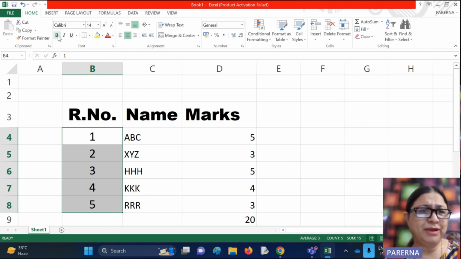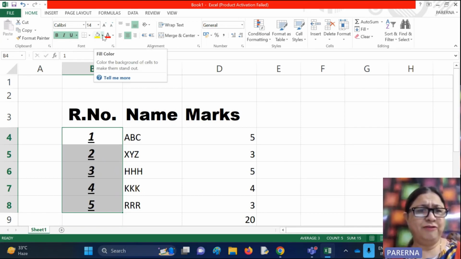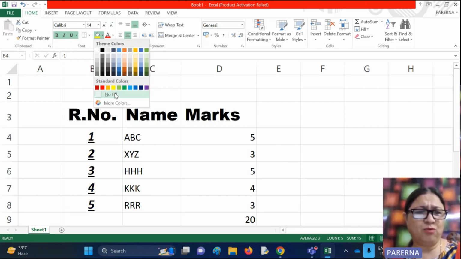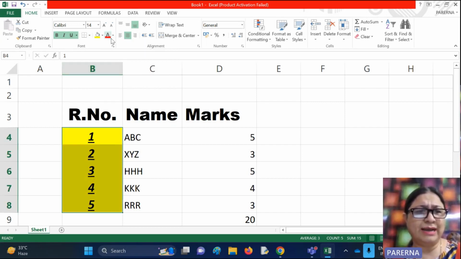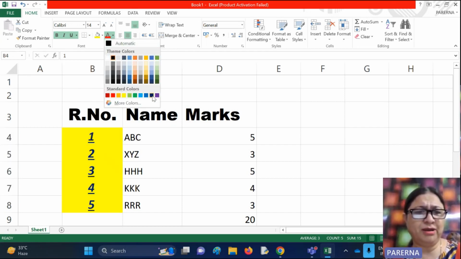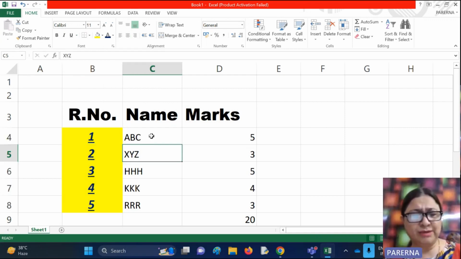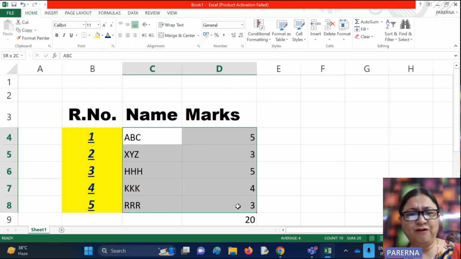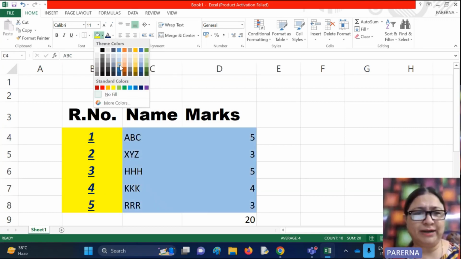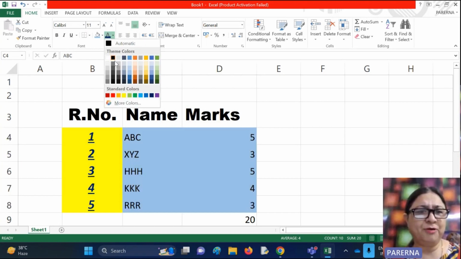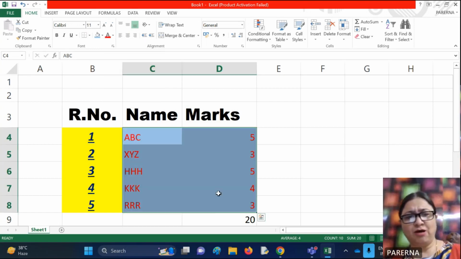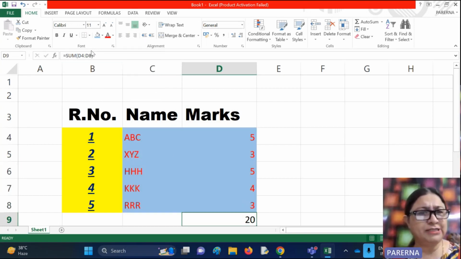Then you can make it bold, italic, underline, and you can fill color in the background. Suppose I want some yellow color, and you can change the font color from here. I want this blue color. So this way you can apply different types of formatting effects on your spreadsheet.